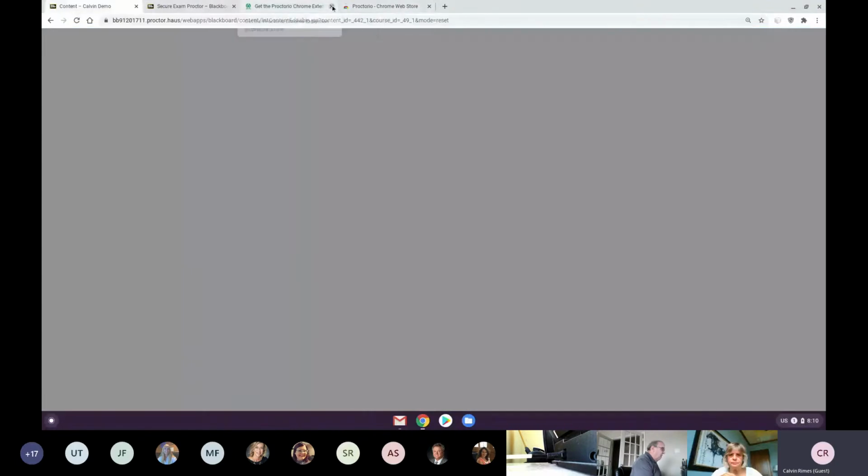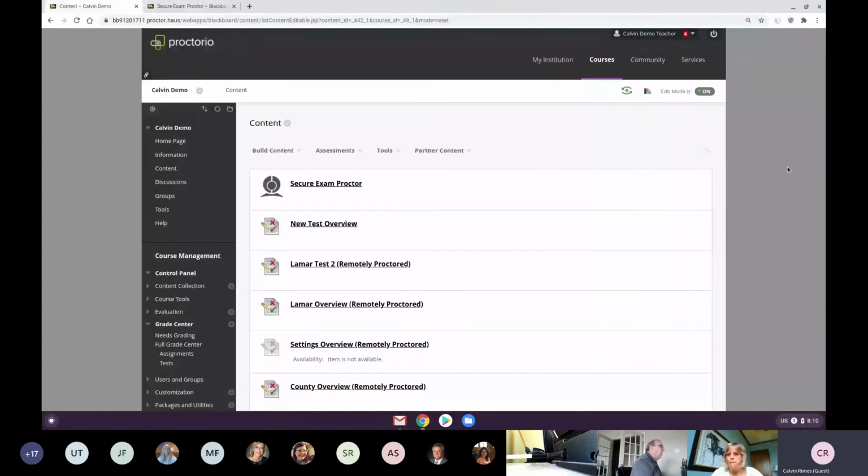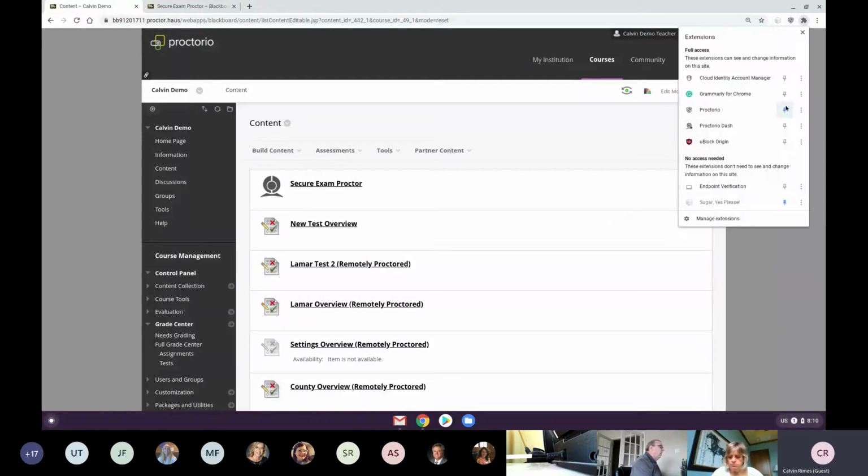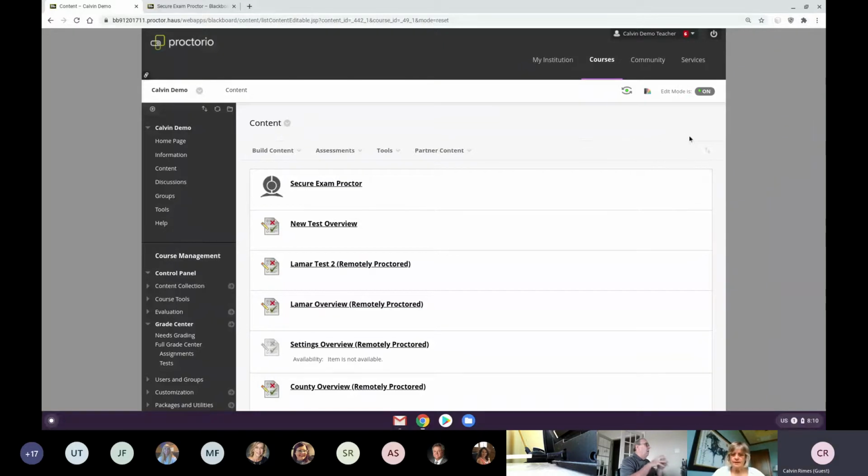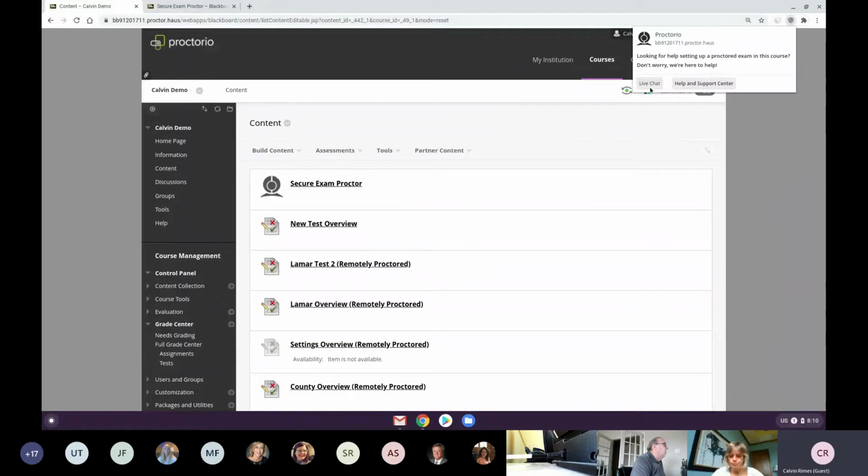Once you do have it downloaded, it's going to populate as that shield icon, this gray shield in the upper right-hand corner. If for some reason you do not see it in your extension menu, just click this puzzle piece and just pin it. Chrome allows you to pin certain extension icons in case you want to see some and not others. Once you do have it installed and you're back on your Blackboard course, if you click the shield, it also acts as an avenue to support. So you have live chat and a help and support center for faculty and students alike.